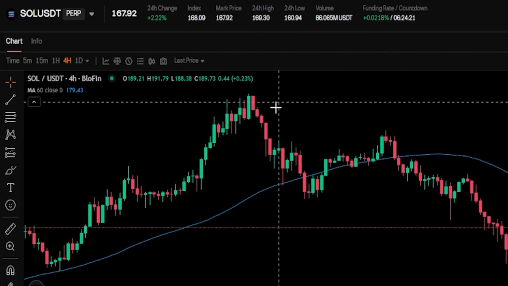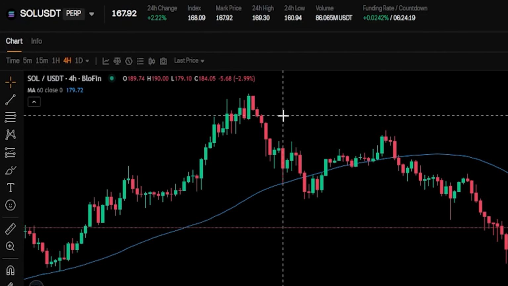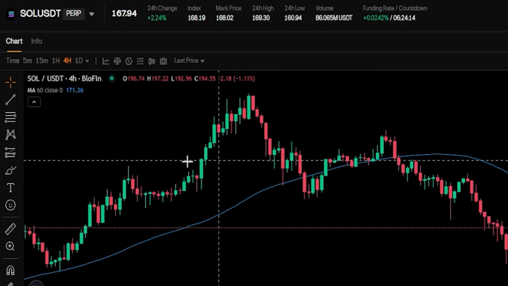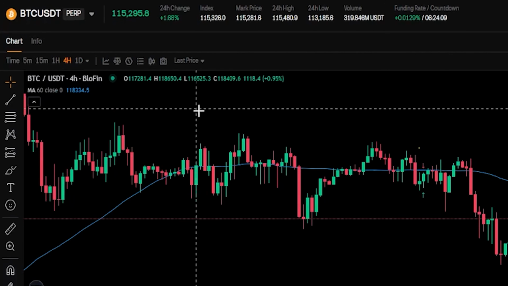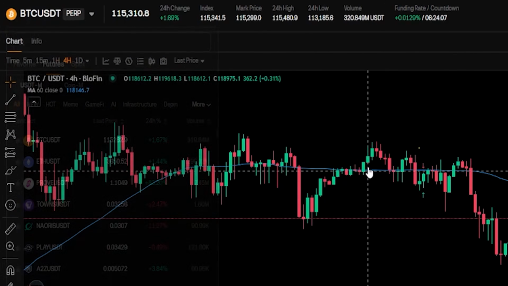Now, as you can see, I just changed this to Solana versus Tether. So now I can go long or short on Solana. If I want to get back to Bitcoin, we'll just come back to the pairings. I can see Bitcoin up at the top, so I'll just go ahead and give that a click. Now, as you can see, I just toggled this back to BTC USDT.